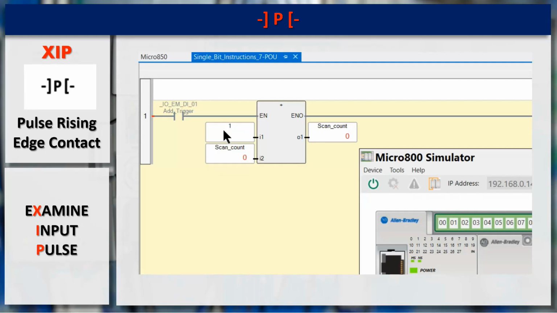So every time this is triggered, as fast as I can turn it off and on, it's going to count 1. So watch the result of our scan count. As fast as I can click that on and off, you can see that our scan count has just ballooned because it is counting these every single time you scan and this rung is true. It says, okay, the rung is true, I got to count 1.